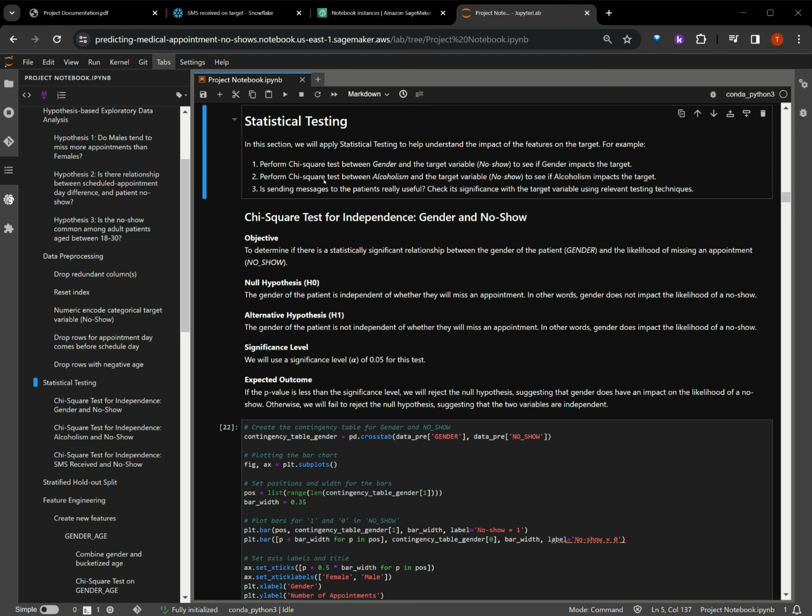And we can also find out if sending messages to the patients is really helpful, and we can check its significance with the target variable using relevant testing techniques. Here we also use a chi-square test because the SMS received column and our target variable are both categorical variables. So let's move on to our first chi-square test, which is between gender and no-show.